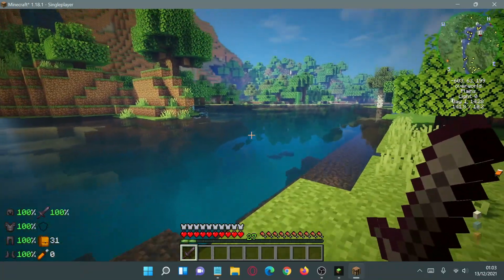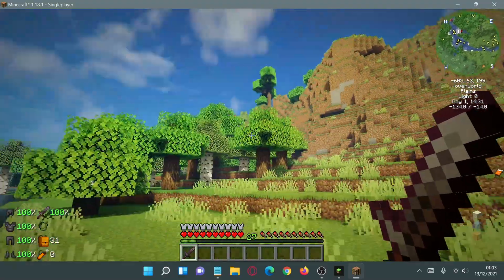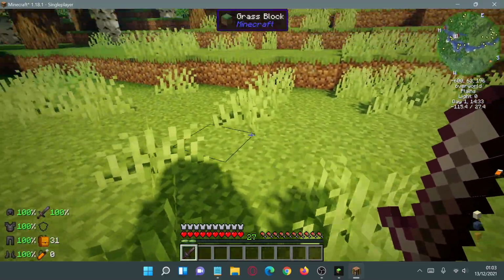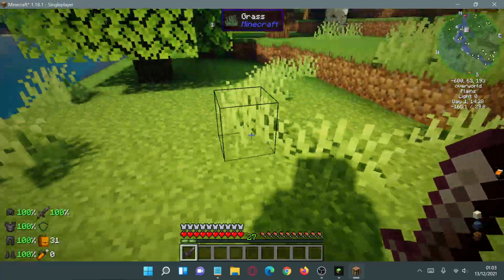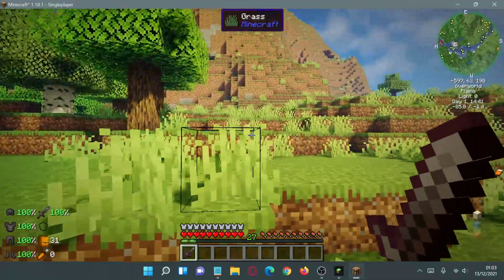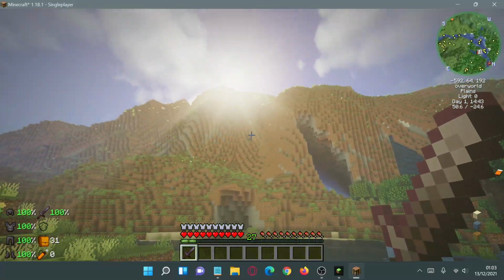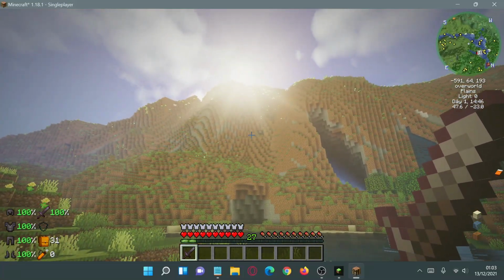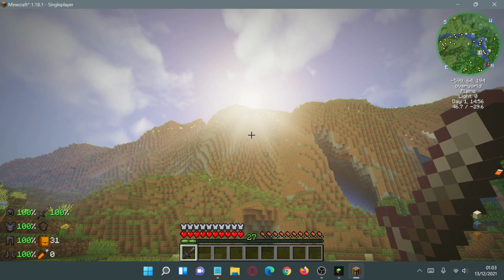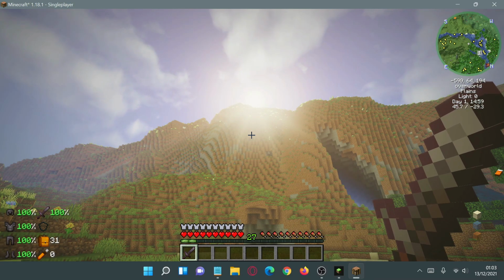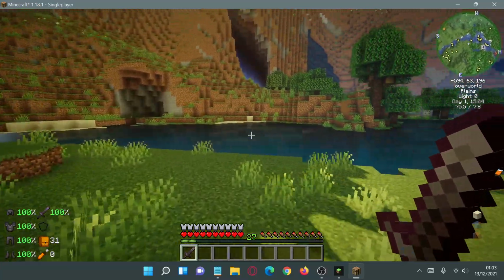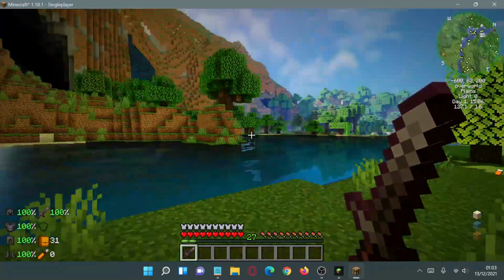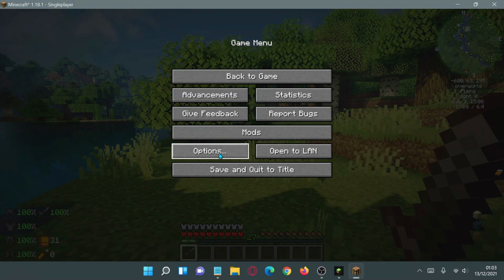We have some nice looking water there, nice looking clouds, and then we also have the moving grass and moving leaves as well, and some cool looking shadows in our game. So everything does look really nice once you enable shaders. And just look at that sunshine, you can see the sun's rays coming in through the gap, and it looks really cool and really realistic as well. So I would highly recommend that you check out the Iris Shaders mod as well. To install shaders is really simple.